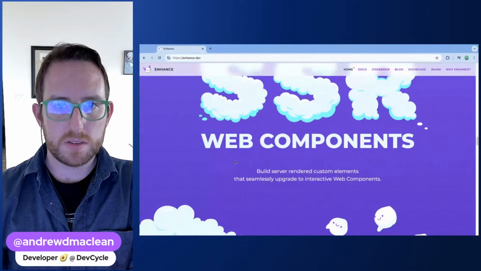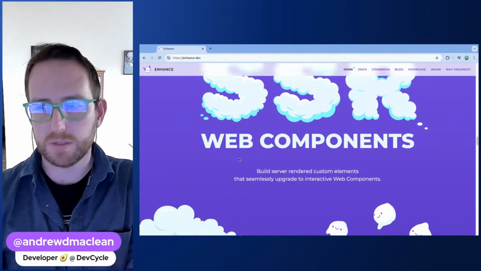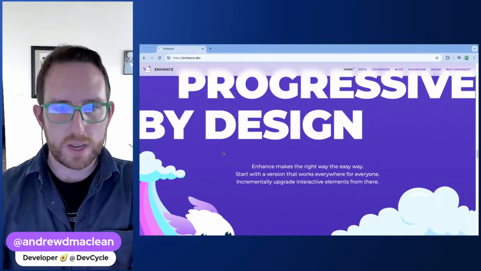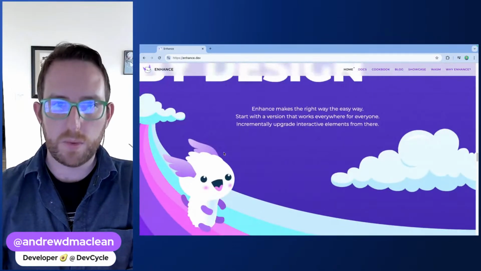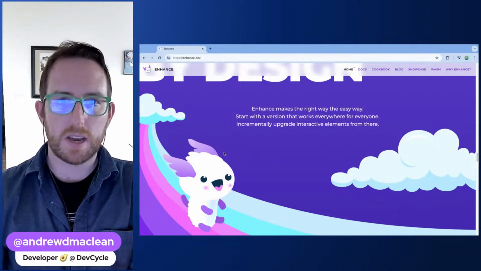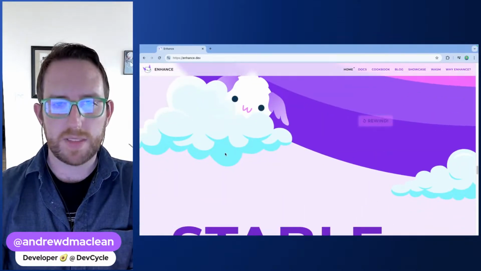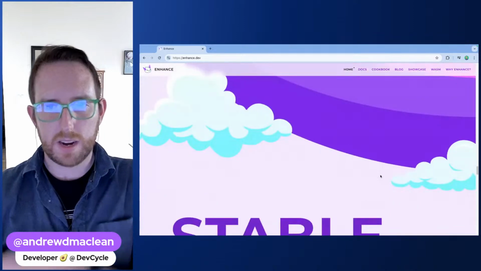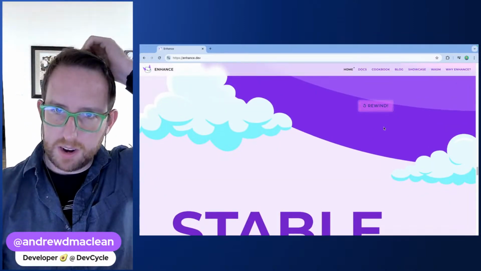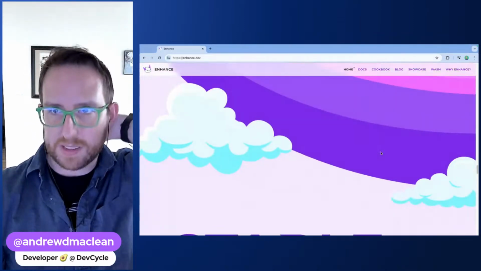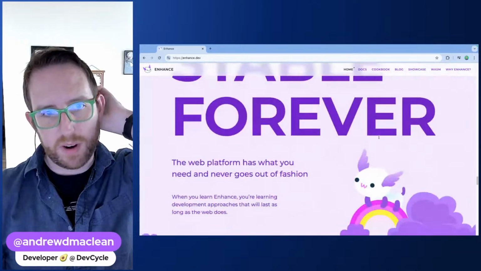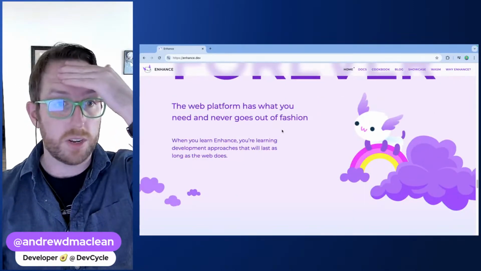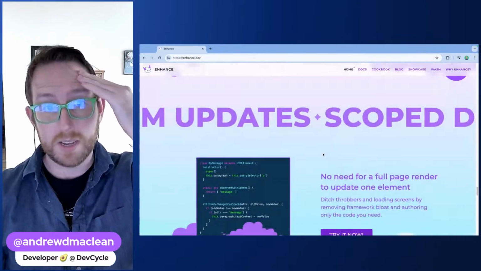SSR, web components, server-side rendering. Oh, SSR, server-side rendering, of course, that makes sense. Progressive by design. Enhance makes the right way the easy way. Start with a version that works everywhere for everyone. Incrementally upgrade interactive elements from there. Love that. Rewind. Oh, that's kind of cool. Are you literally just rewinding that character? That's so funny. Stable forever. The web platform has what you need and never goes out of fashion. When you learn Enhance, you're learning a development approach that will last as long as the web does. Really like that.